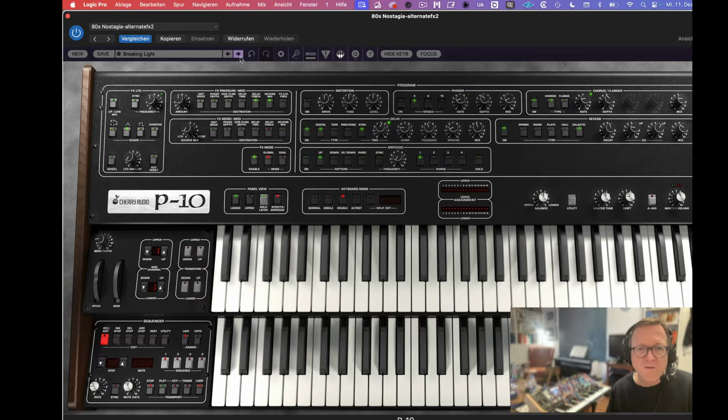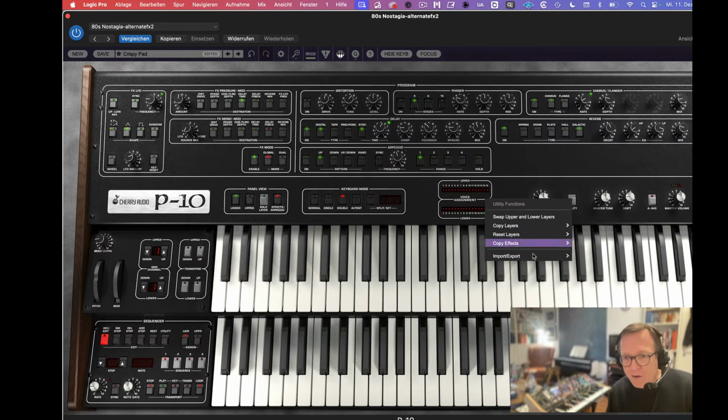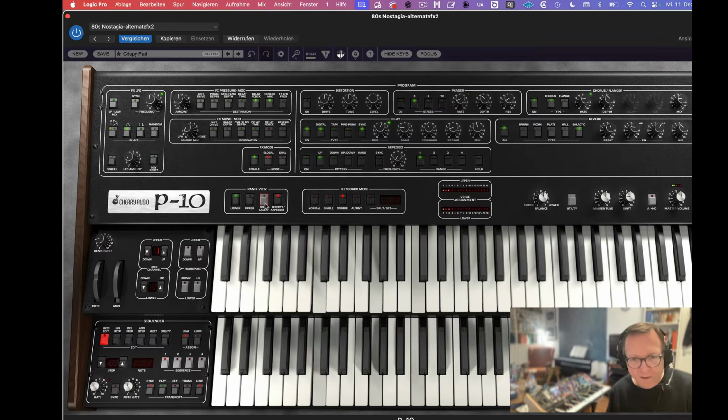And now I'm choosing a different preset. And I'm listening to the lower layer and the upper layer. I'm choosing solo layer now, so I hear them solo. And now in the utility menu, I can paste this to my lower layer, what I just copied. So if I turn off solo layer, I'm having a new layer combination.